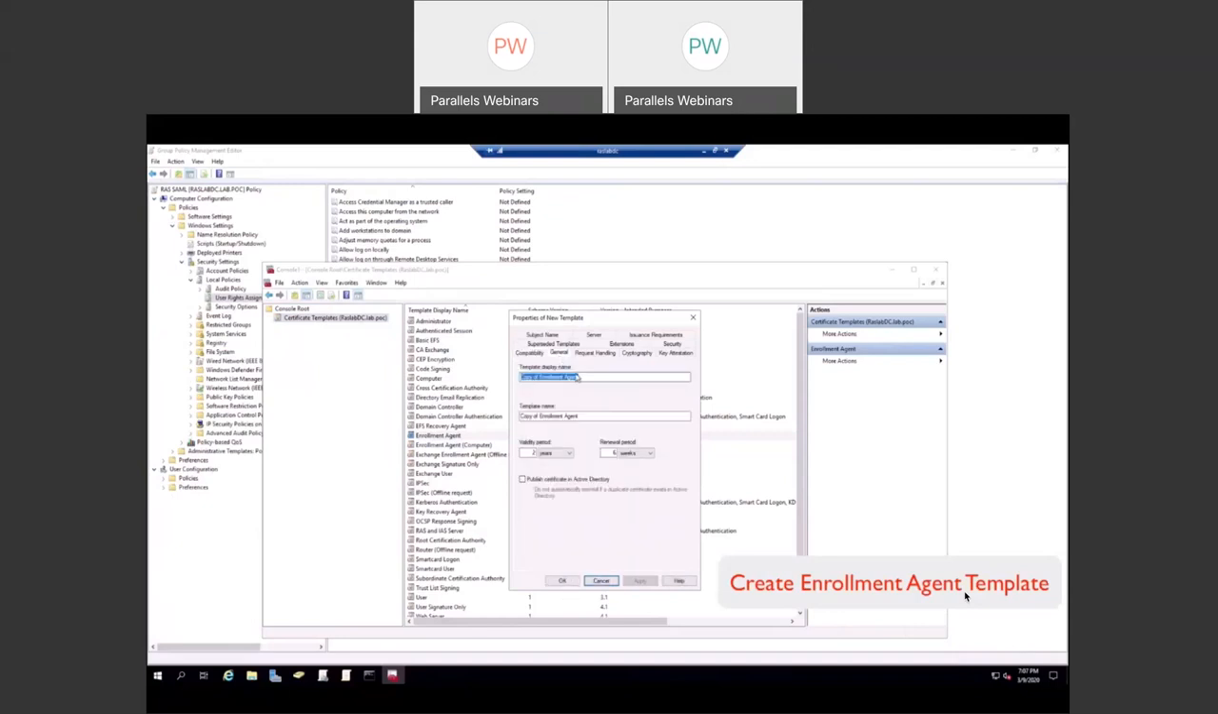So we'll go over to the general tab, and it's a copy of an enrollment agent. Let me change that name, and it needs to be PRLS enrollment agent. And that'll also fix the template name as well. There we go, enrollment agent. Validity period is 2 weeks, renewal is 6 weeks. Publish it in Active Directory, but don't check that box that says do not automatically enroll. Okay, that looks good.